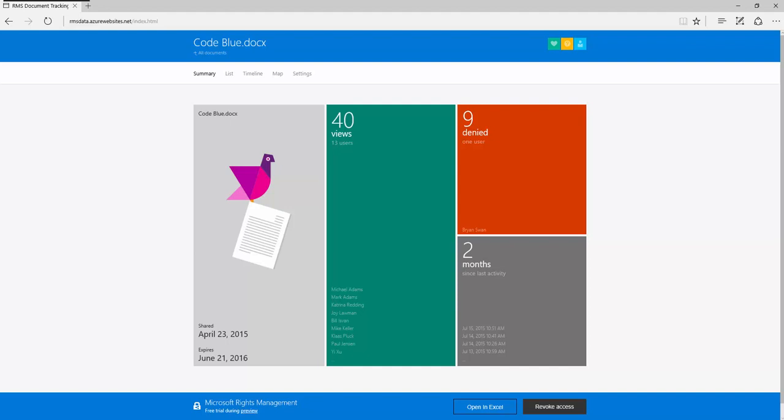So this is the summary page that RMS exposes to us. I can see that it was shared out, in this case, on April 23rd of 2015. The content would have expired on June 21st of 2016, and there's been 40 views by 13 distinct users. There's been 9 denied access attempts, all coming from one user. And as you can see, that user is listed right here, Brian Swan.